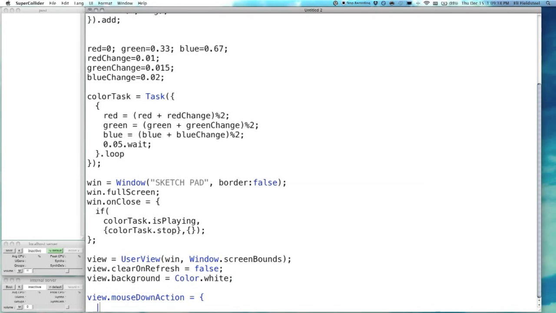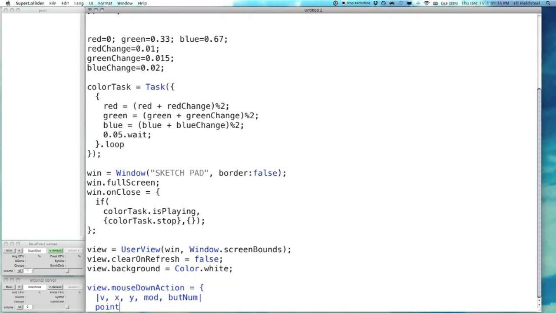All right, and mouse down action functions take some arguments: the view, the X position of the mouse, the Y position of the mouse, modifier keys, and button number. I think that's all we need, actually. So our point, whenever this is evaluated, whenever the mouse is down, we'll set the point to be an array containing the X and Y coordinates.